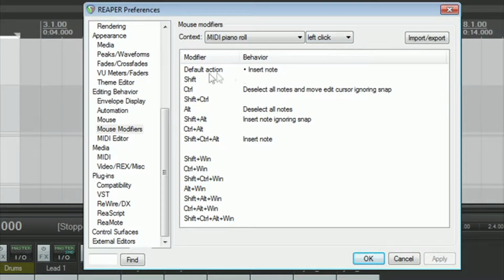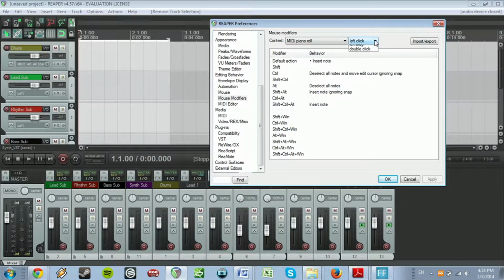And you can change a lot of this stuff here and play along, but that's exactly how I like it and how I got used to it. You can also make it double click, which is the default, but I like single click.